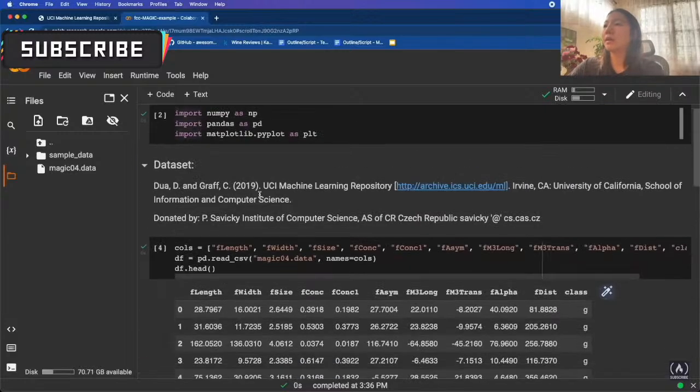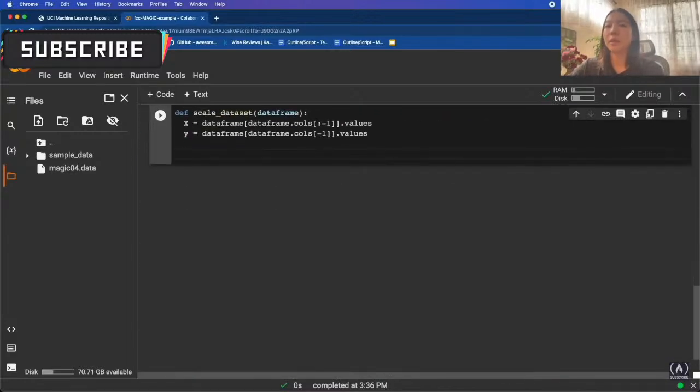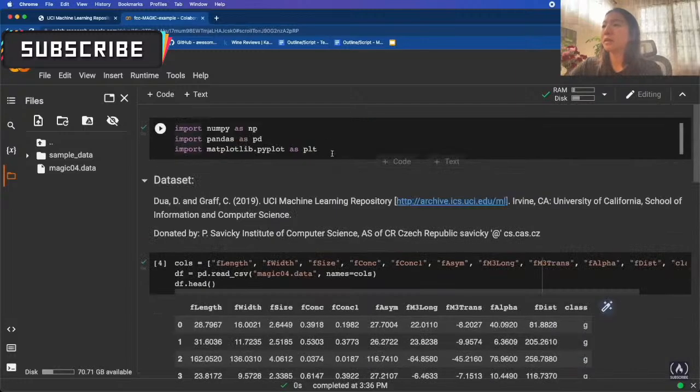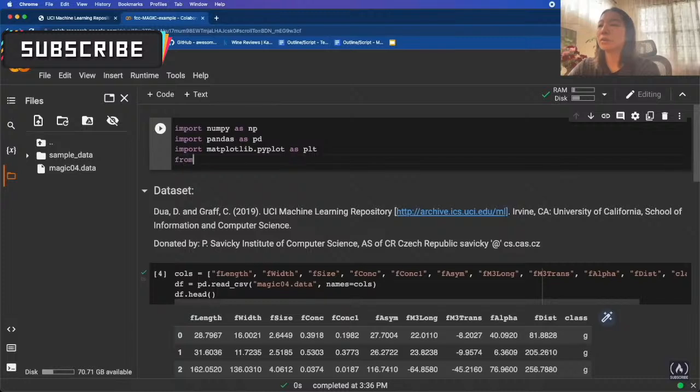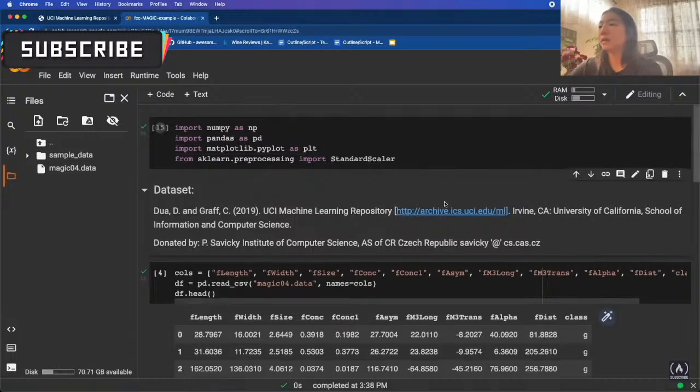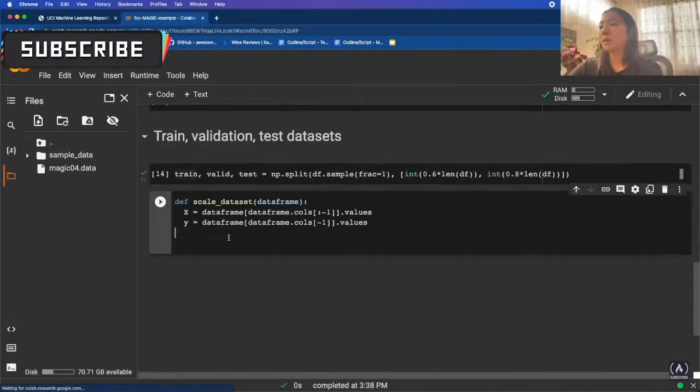Now I'm actually going to import something known as the standard scaler from sklearn. So if I come up here, I can go to sklearn.preprocessing, and I'm going to import standard scaler. I have to run that cell. I'm going to come back down here, and now I'm going to create a scaler and use that scaler. So standard scaler.